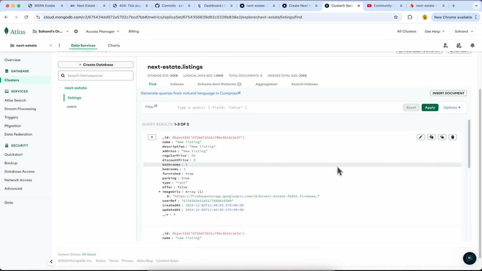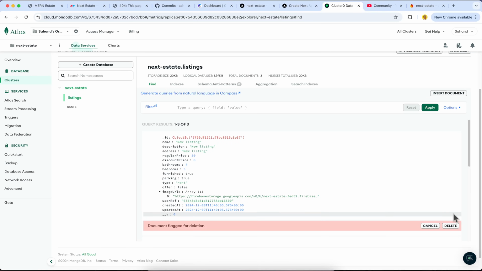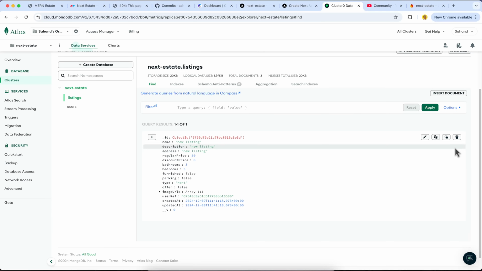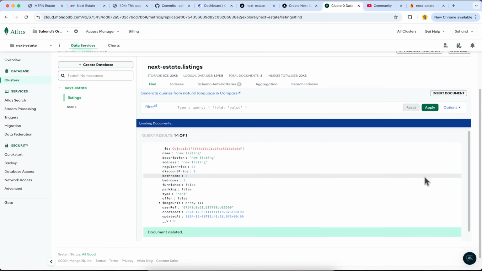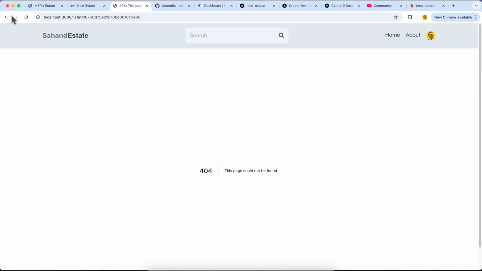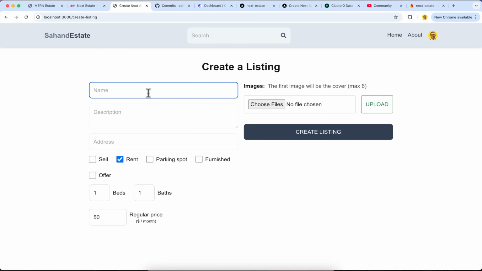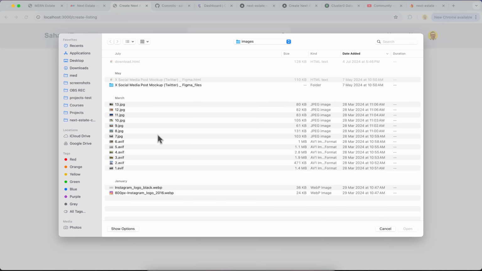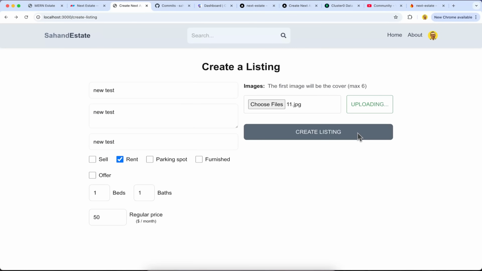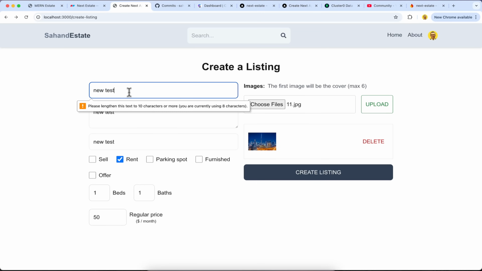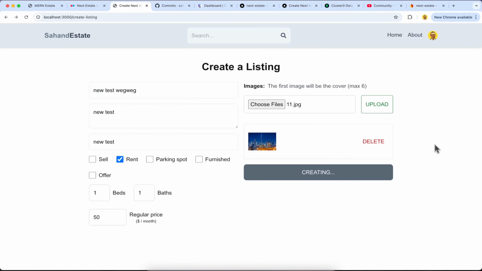Okay. Let's delete everything and try again to be sure we are just submitting one time. I don't know why it is 3. Okay. Let's try again. New test. I don't change these other things. I just put an image. Okay, click on create listing.